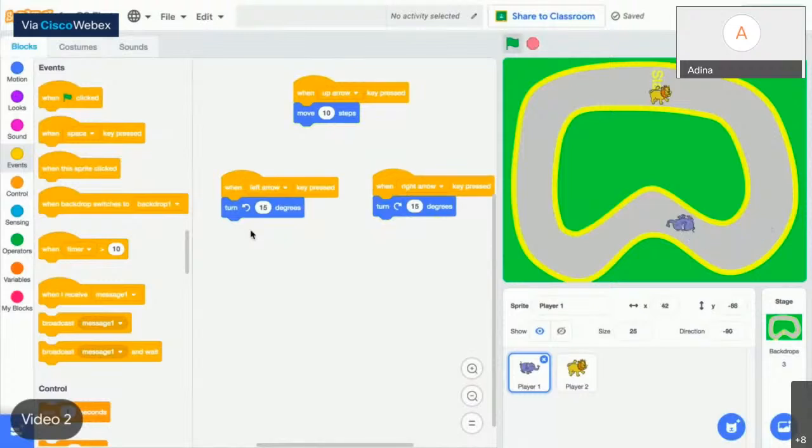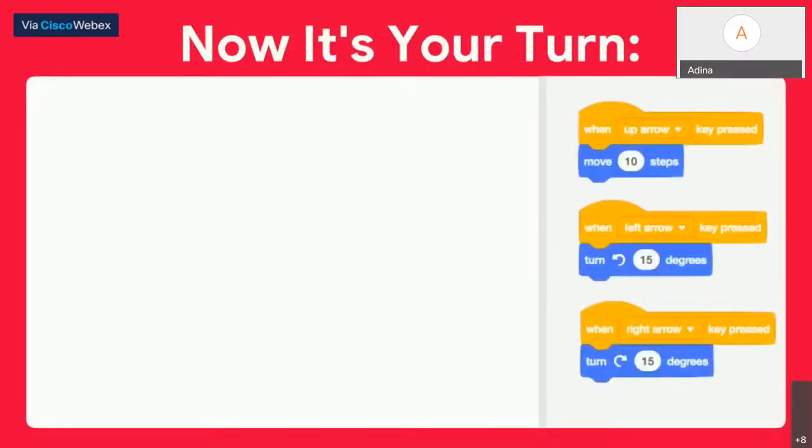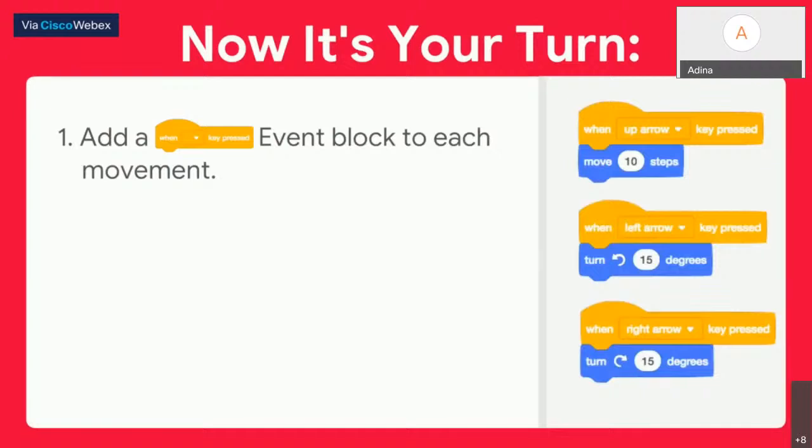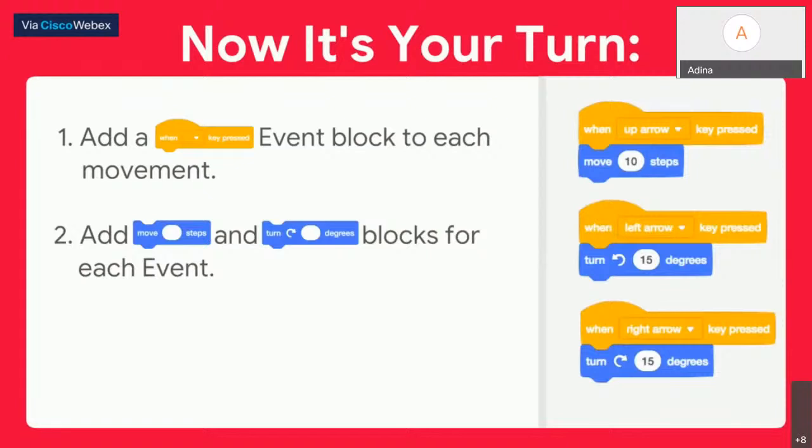Remember, an important part of computer science is sticking with the problems and trying different solutions until you find the right one. Perfect. Now it's your turn. Program the player 1 sprite using a key press event for up, left, and right arrow keys. Then add a movement block for each event.